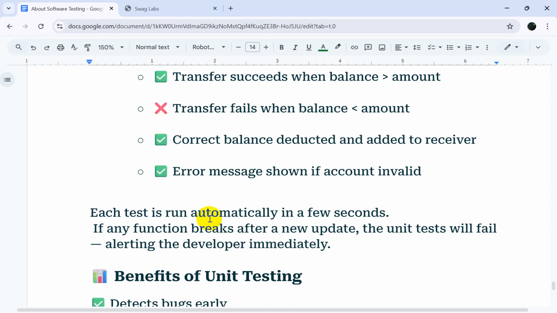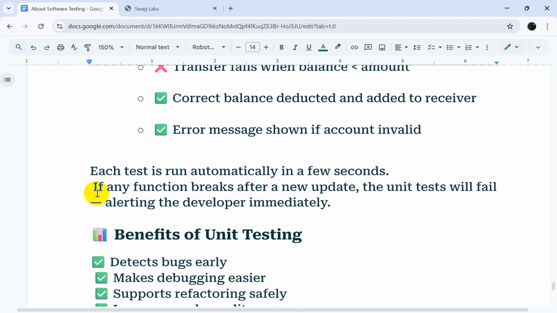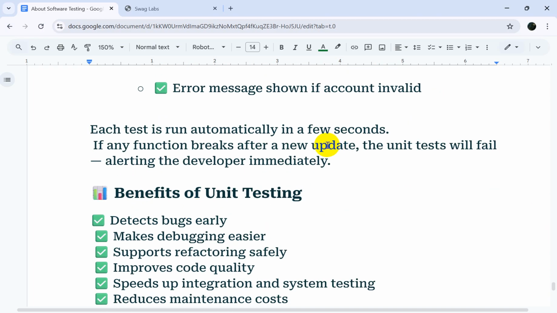Each test runs automatically in a few seconds. If any function breaks after a new update, the unit test fails, alerting the developers immediately. That's why the time is reduced. When any functionality fails, it helps the developer identify that defect or failed test case.